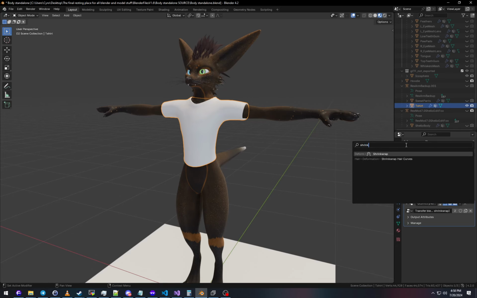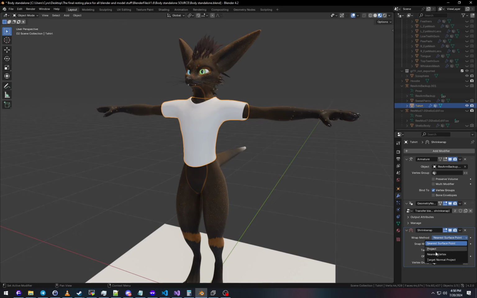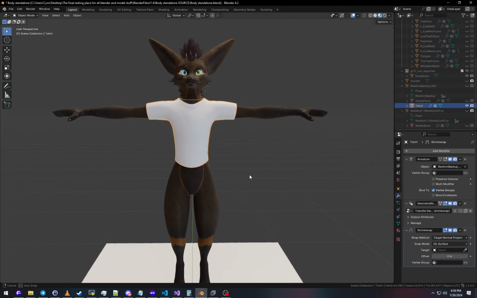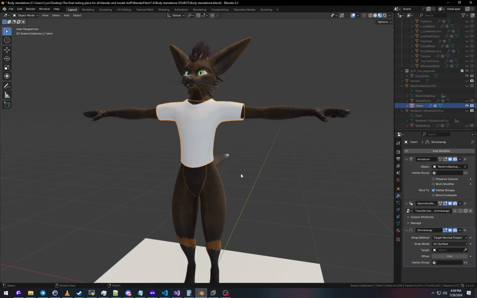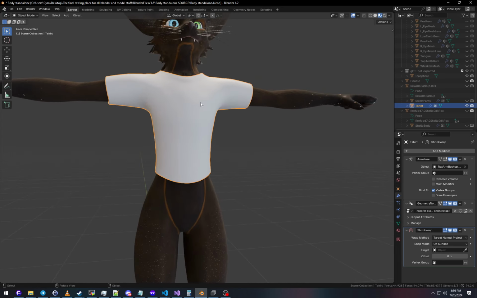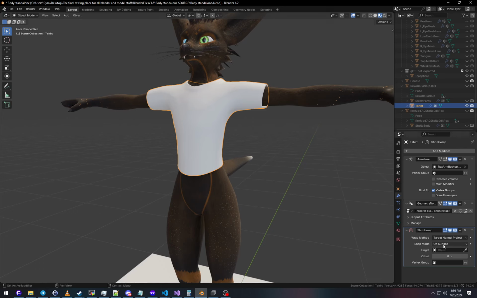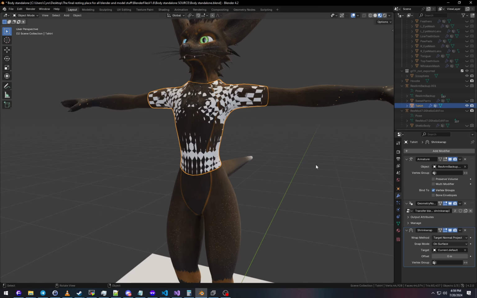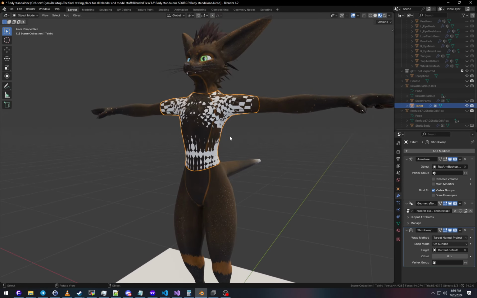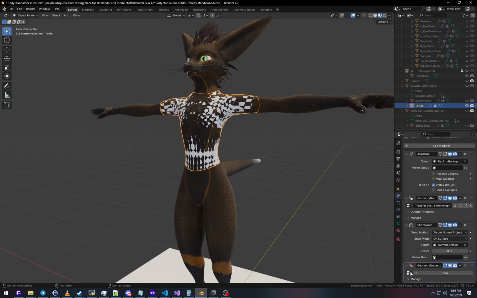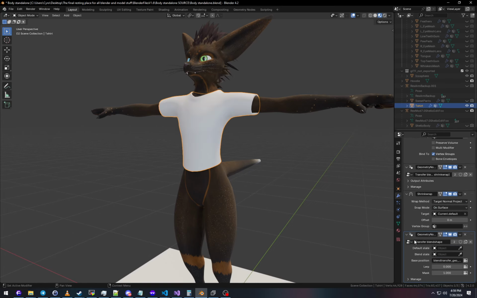So for now, we're going to add a shrink wrap, and we're going to set it to target normal project. And what this will do is project the vertices of this onto the default mesh. So we're going to choose the default state of the mesh for the shrink wrap here. You'll see that it's applied like that. Don't worry. Then we'll add one more modifier, another geometry node, and this one will be the actual transfer blend shape one. We'll give it the default state, and we'll give it the blended state.